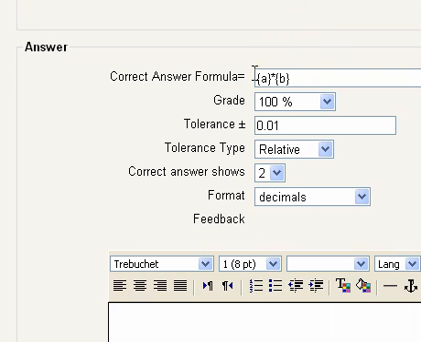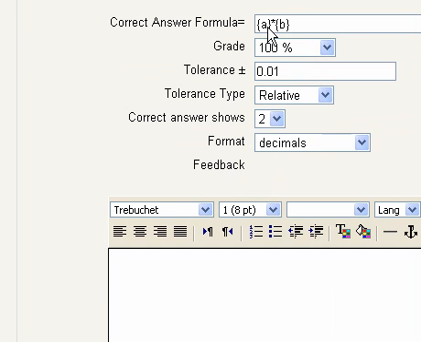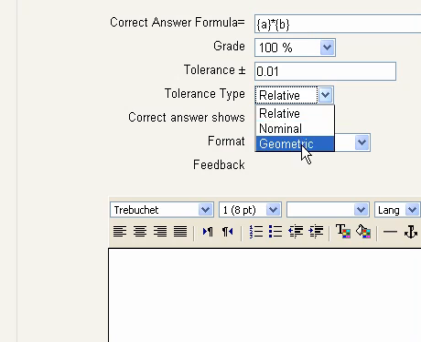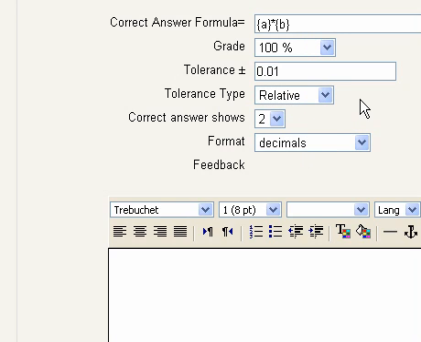you get the idea. Now the tolerance, the whole idea behind tolerance is setting the tolerance for error that you will accept in the answer. So by determining the tolerance and the tolerance type, which is either nominal, geometric, or relative, I'm just going to leave it set for relative, you're giving a range of acceptable scores. Okay, correct answer shows, I'm just going to select the number 1.